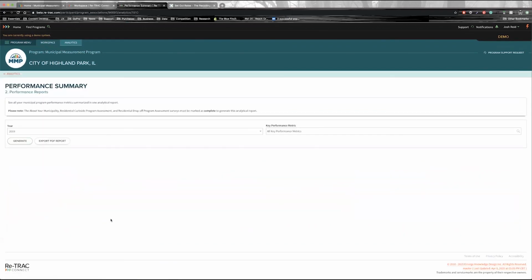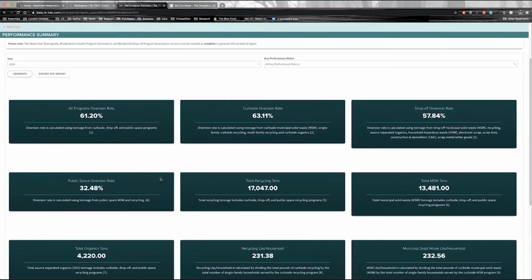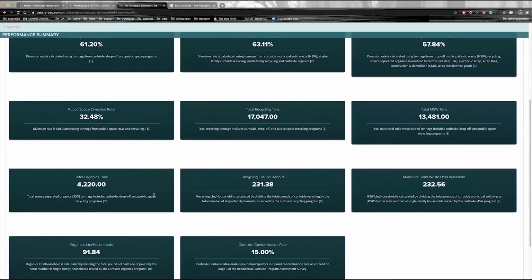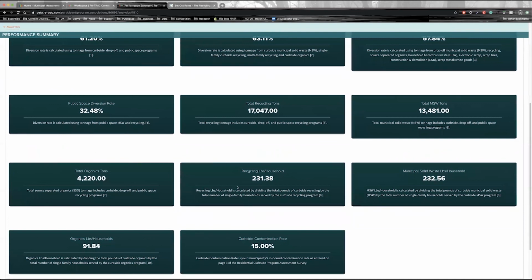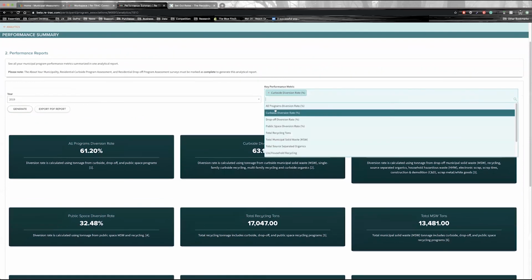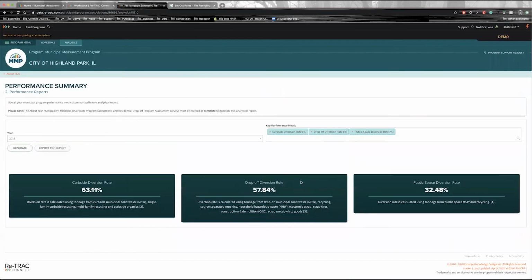The performance summary. This is a nice way of seeing all of your metrics in one place. So by generating this, I can get a bunch of those different program performance metrics on one report. It's kind of helpful to see it at a glance all in one place. So I can see my contamination rate, public space diversion rate, and you can also select these if you want to do just a few. So if I want to look at, let's say, my 3 major programs here, curbside, drop-off, and public space diversion rates, I can just view those on their own.